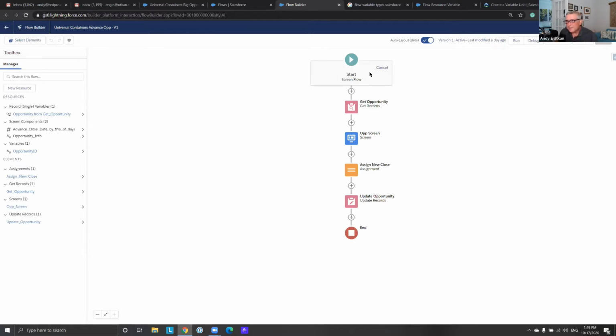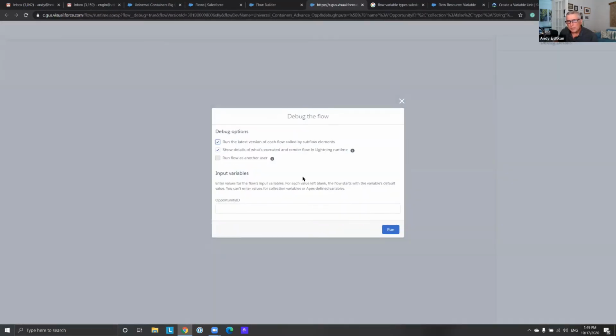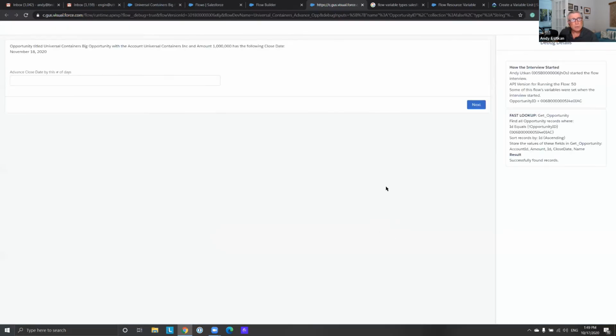So now when I debug this one, the way the flow works, it has a variable inside the flow called the opportunity ID. As I will show you in a moment, we are able to mark some of our variables as an input variable or as an output variable or both. This one is marked as an input variable, which means I can pass a value to it as I debug my flow.